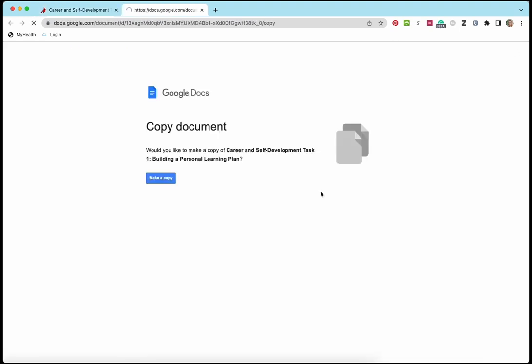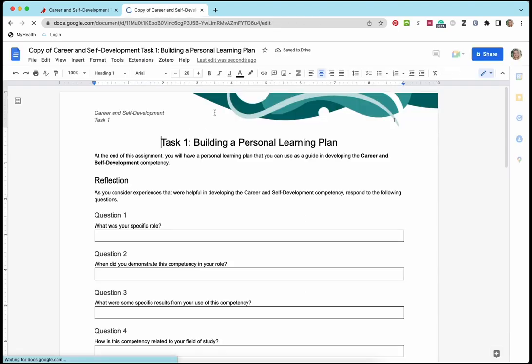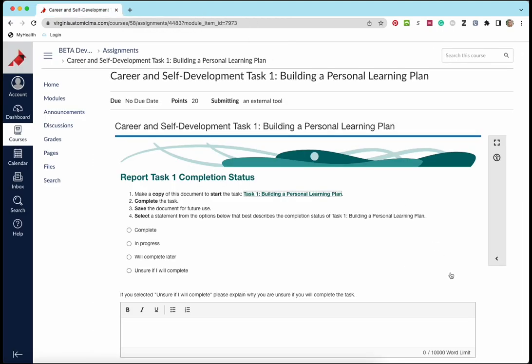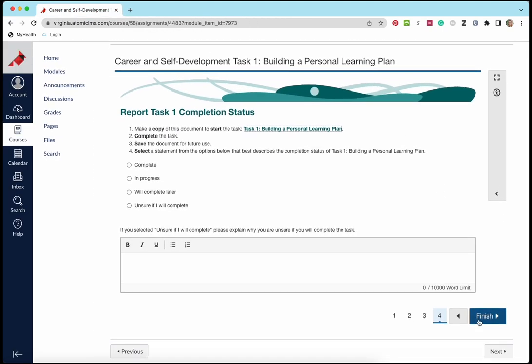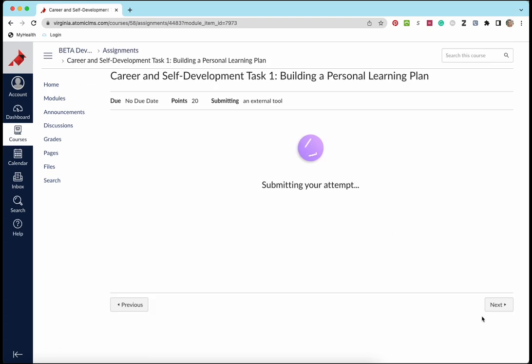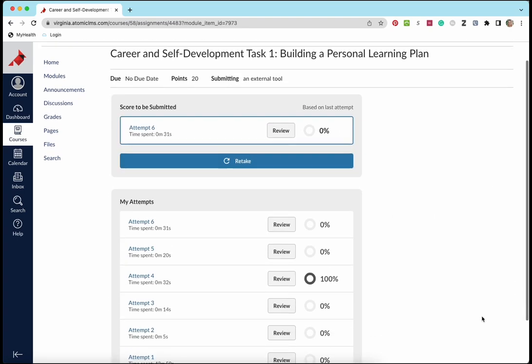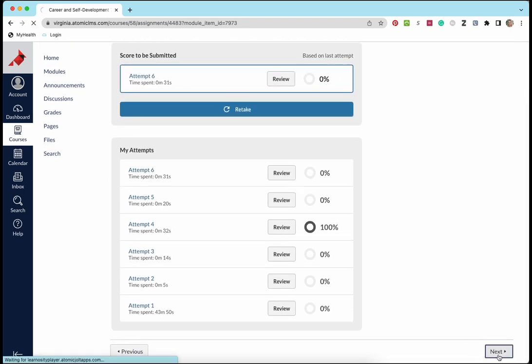When you click on the link for the template, you will be asked if you want to make a copy of the document. Select Make a Copy and you will be able to edit your own copy of the document in your Google Drive. You will then be asked to report on the completion status of the task. Answer as honestly as you can, as you can retake the assignment and change the completion status at any time.